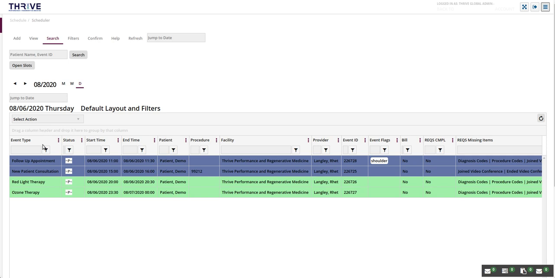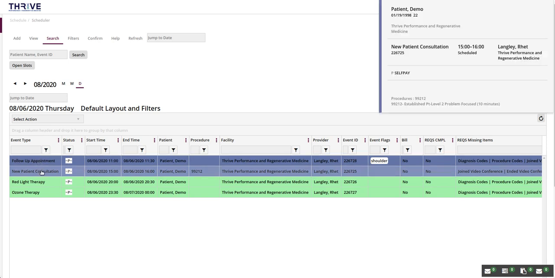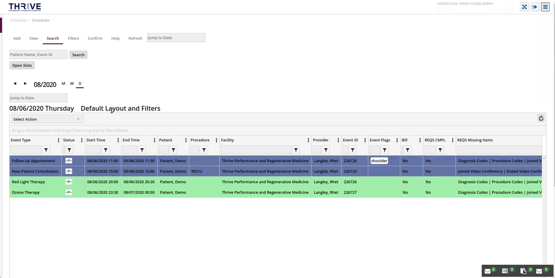Whether you are having a follow-up appointment, new patient consultation, or different therapies, our system is going to track that event itself. So we do have patient records and everything, but what's vital is that you're actually tracking the event itself, whether it's a treatment or an appointment, whatever it is, we're going to track from that event.